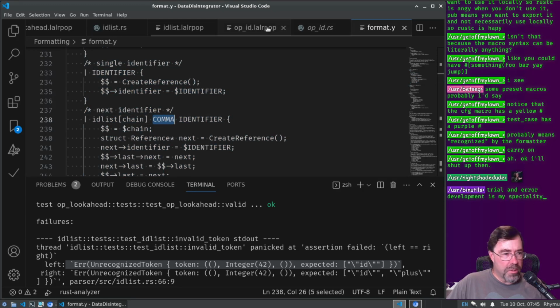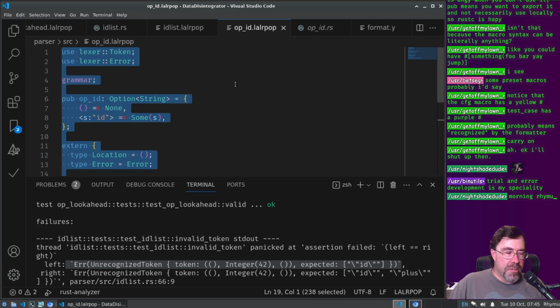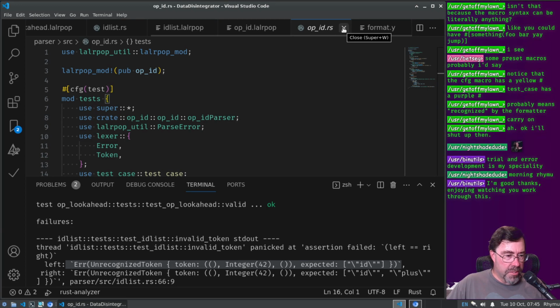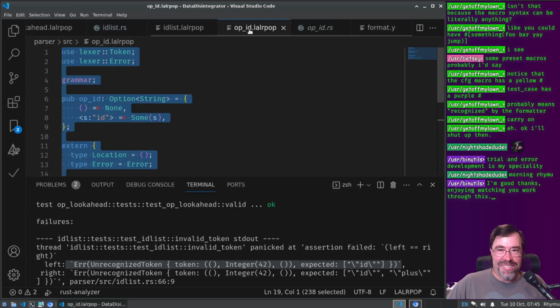Yes, so no one caught me on that, right? Let me look back in chat. Nightshade dude, how are you doing? Trial and error development is your specialty. Well, how are you doing, Benutils? Trial and error is the basis of science, right? That's how we learn. We only learn from our mistakes. We never learn from our successes. Whenever you make a mistake and you feel bad about it, just remind yourself, we learn from our mistakes. We don't learn from our successes. Learning is good. So make mistakes. Enjoy watching me work through this? I do too. That's why I'm doing it.